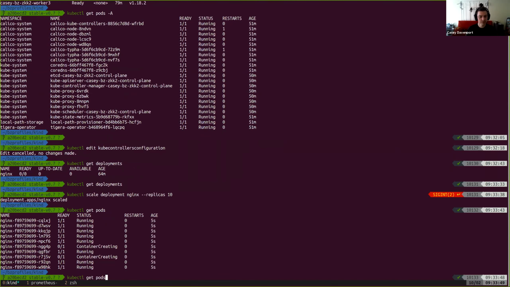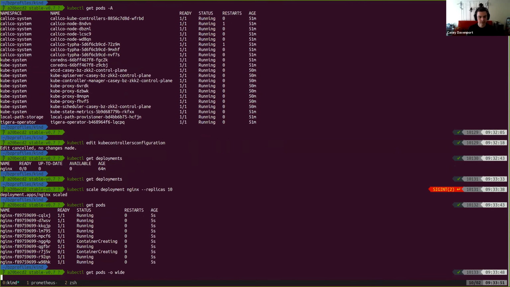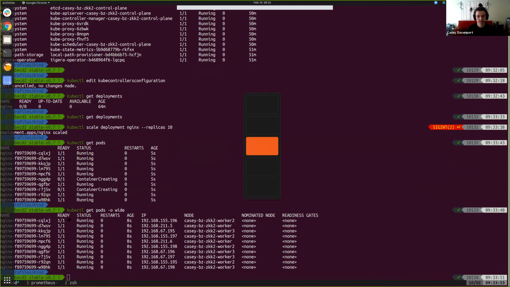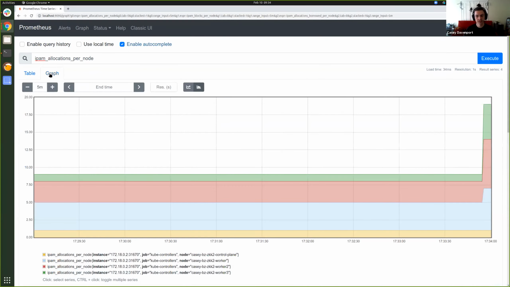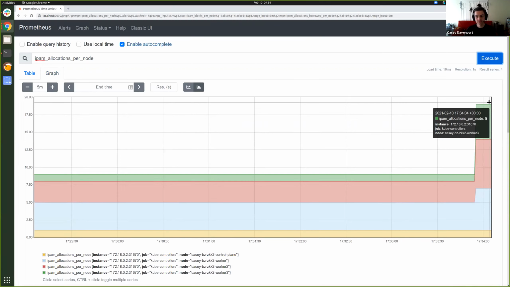And we'll see those pop up and get IP addresses, and we'll see that number increases accordingly. Let's see on the graph view, those are going up as well.